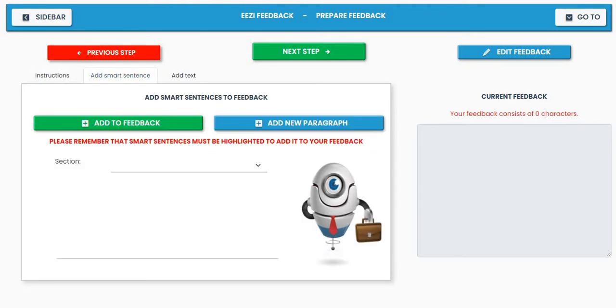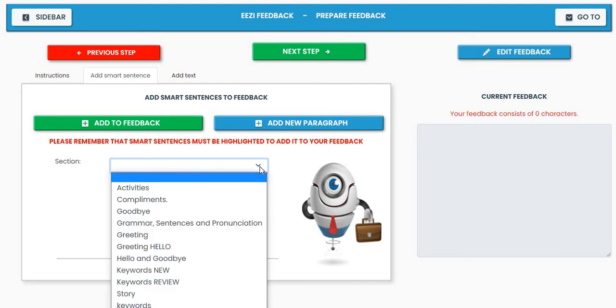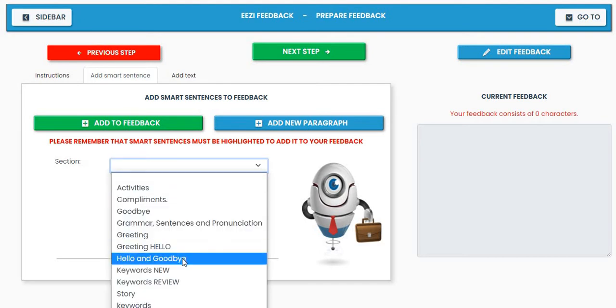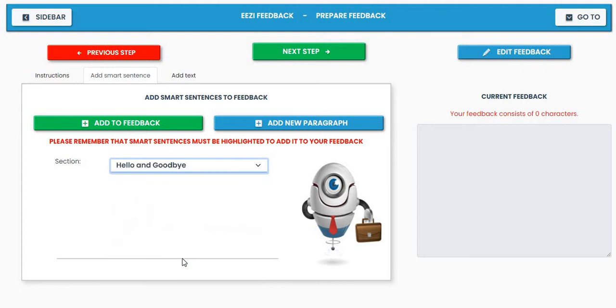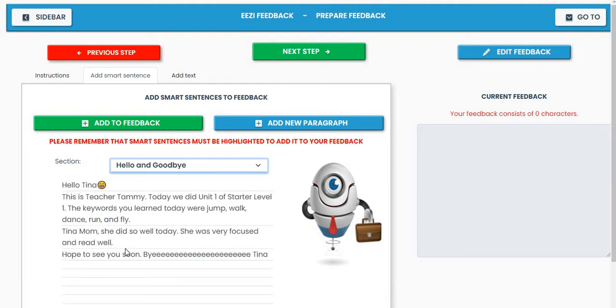Remember, under Design Sentences, we created a section, and under that section, we created sentences. Now we need to look for that section. Click on the down arrow key. Look for the section you want, which mine was Hello and Goodbye, and click on it. As you can see below, all the sentences we created are featured here.